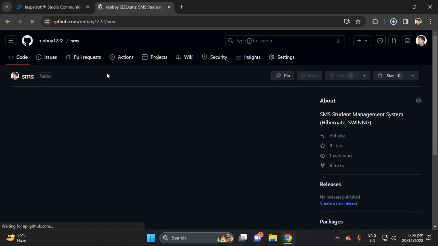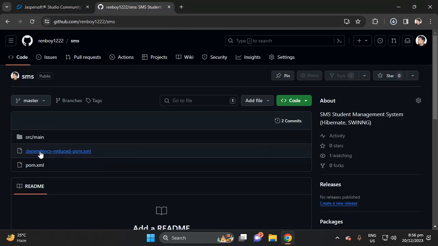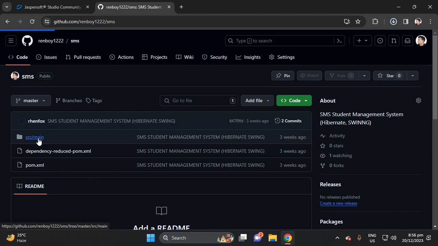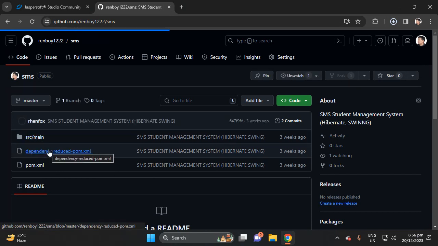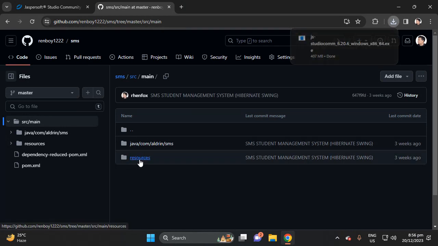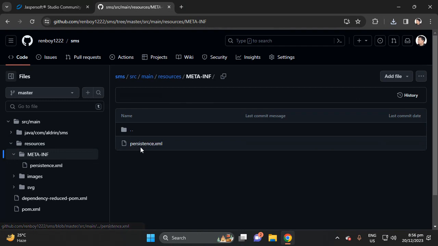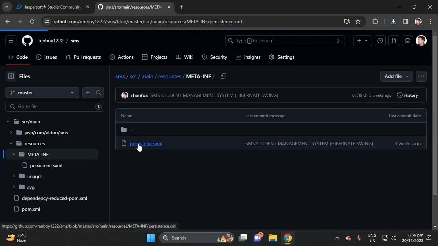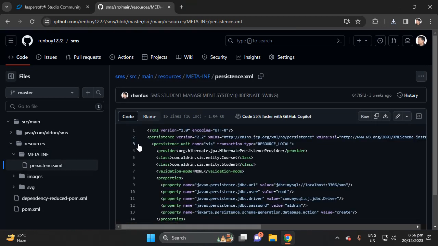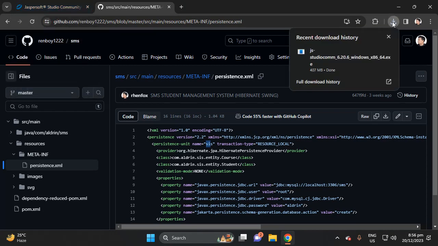My internet connection is very slow. Then select this main, then this resource, then META-INF, persistence. Sorry, this one. The name of this persistence is SIS. So we have SIS.